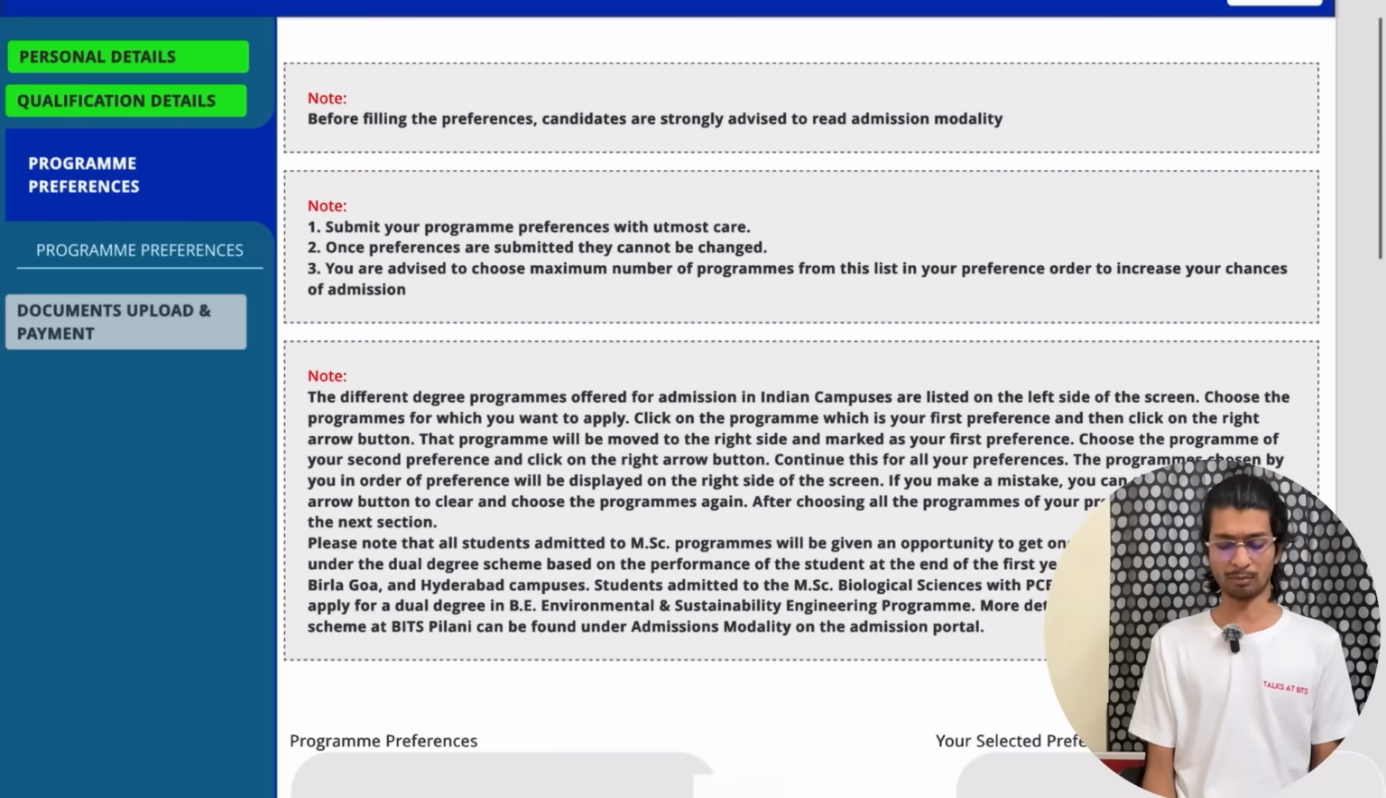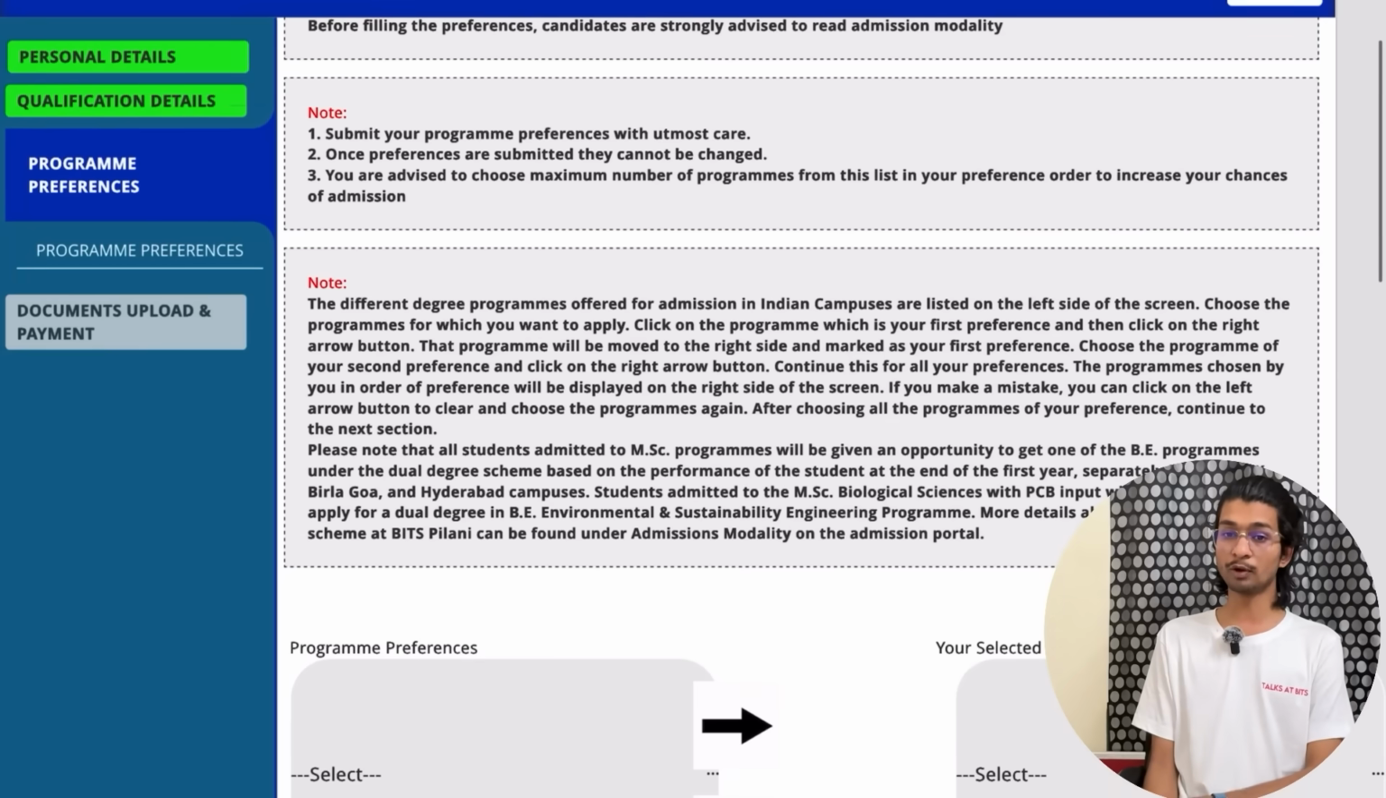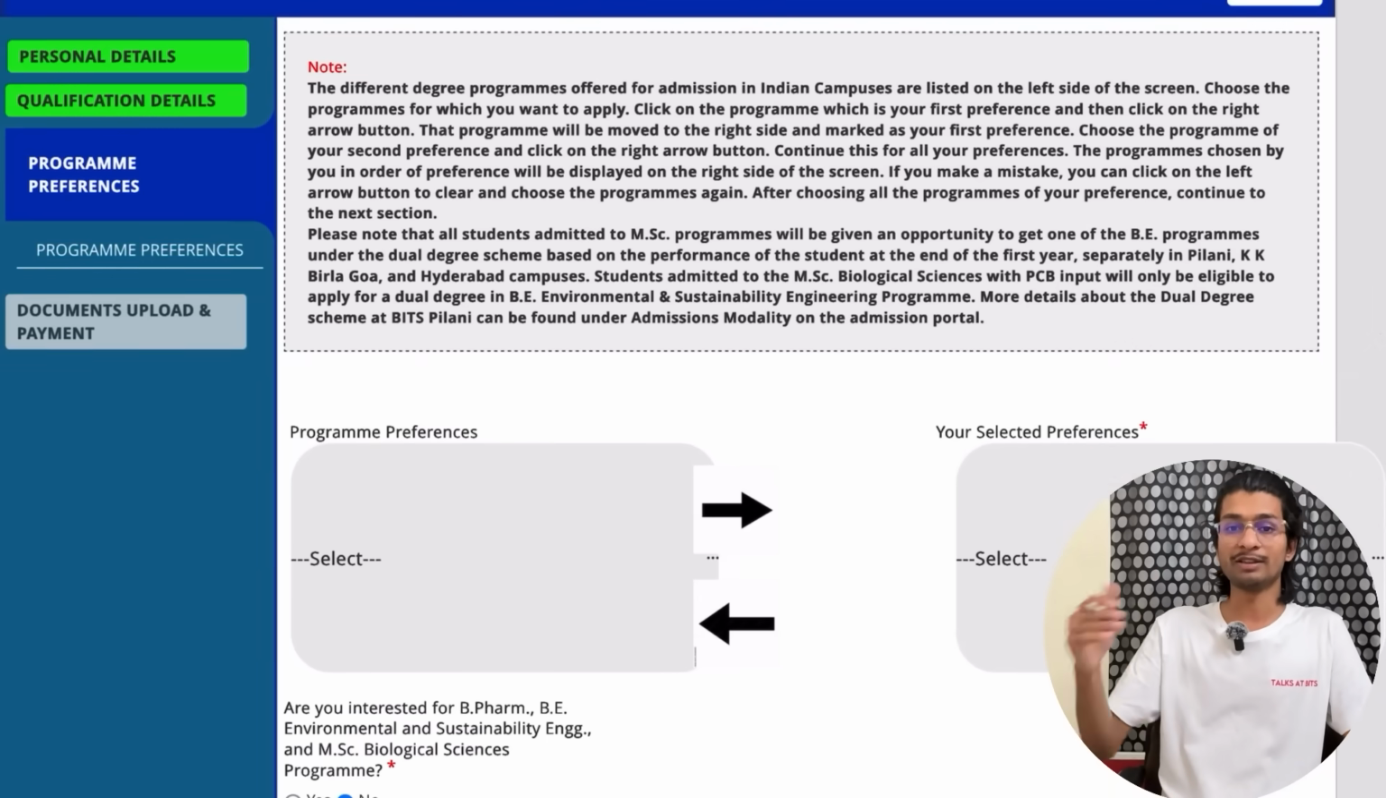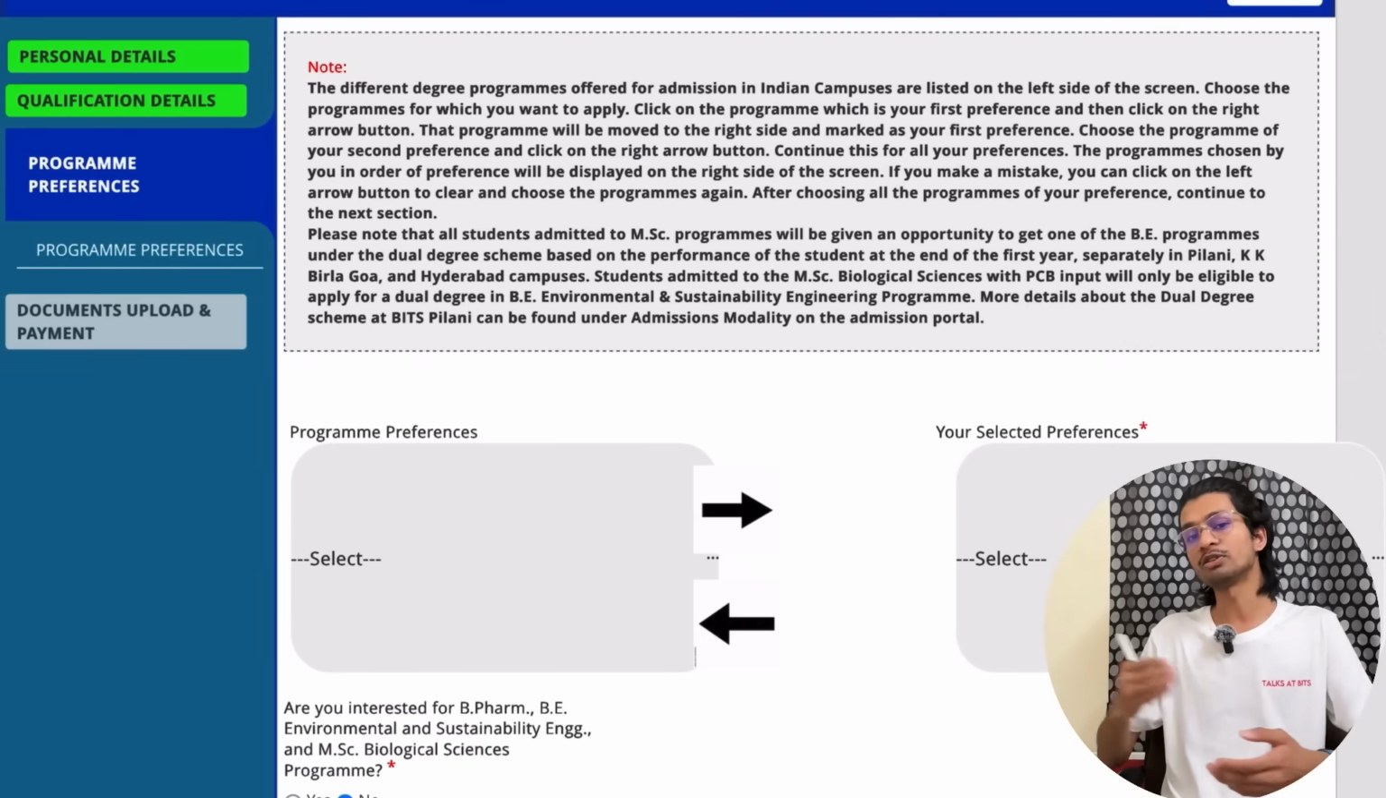So next, submit your preferences with utmost care, and you are advised to choose the maximum number of preferences because that will increase your chances of getting a seat into BITS Pilani. So basically, let us understand step by step the complete process and all the options available.